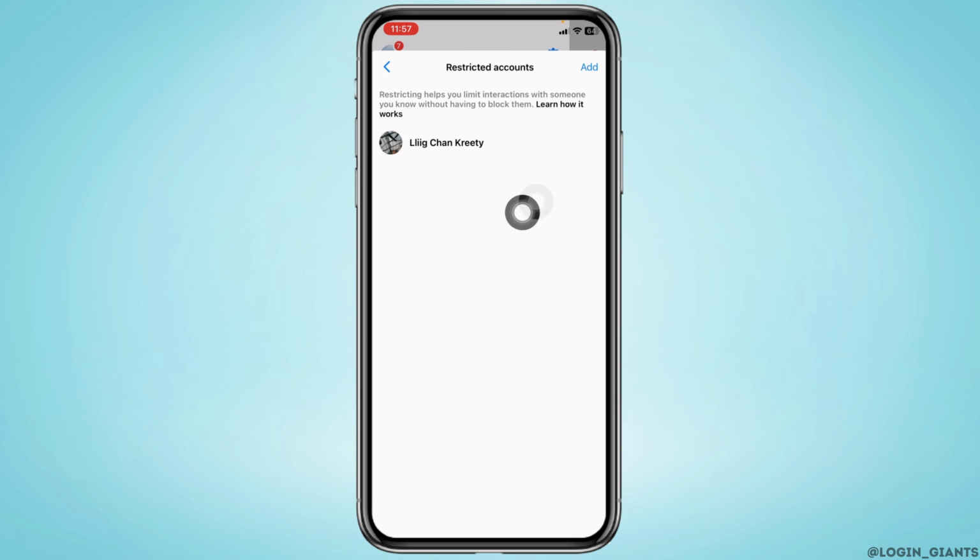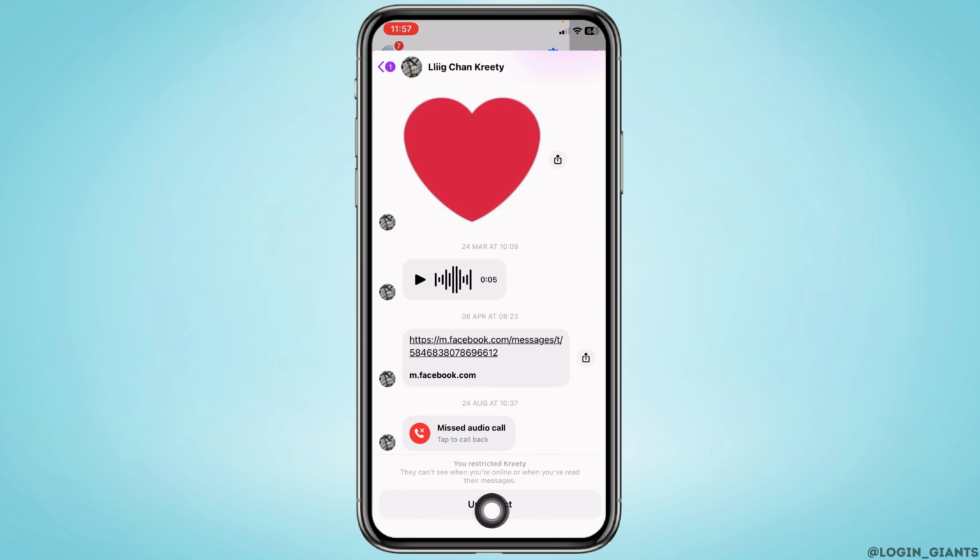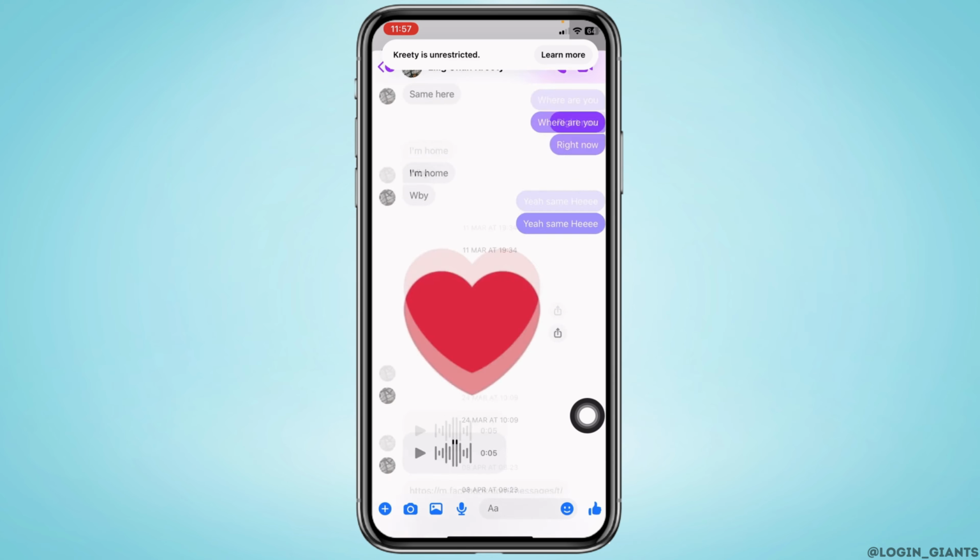Now over here you will find the restricted conversation. You can unrestrict this person anytime. All you have to do is tap on it, and at the very bottom you will find the option of Unrestrict. Tap on it. And with that, I have just unrestricted this person.